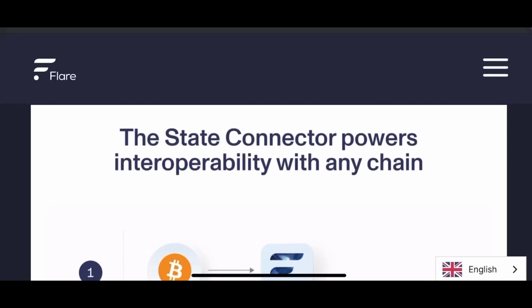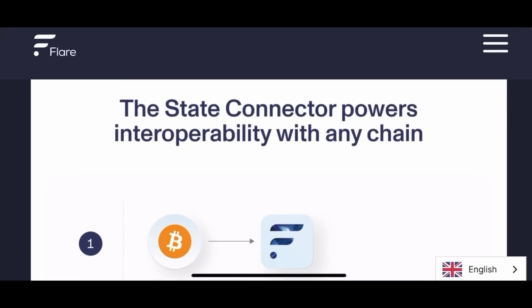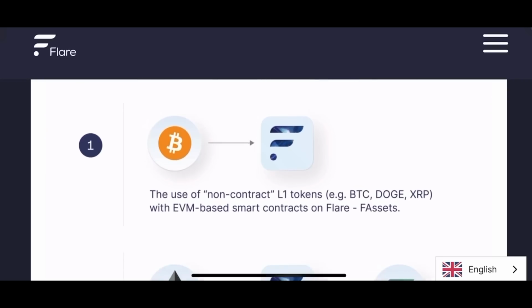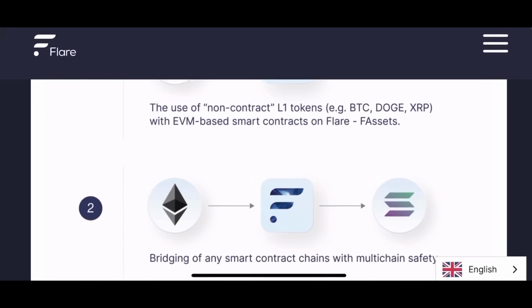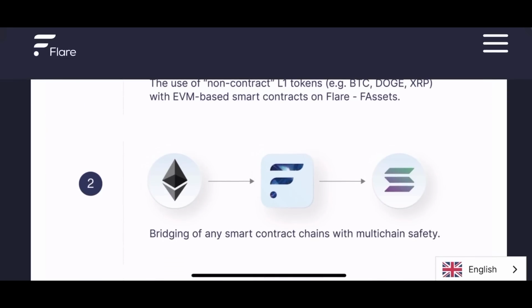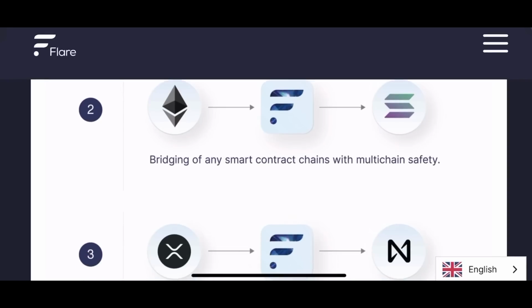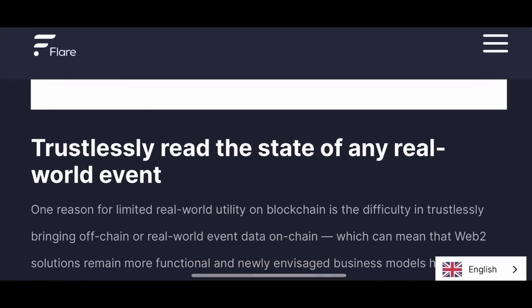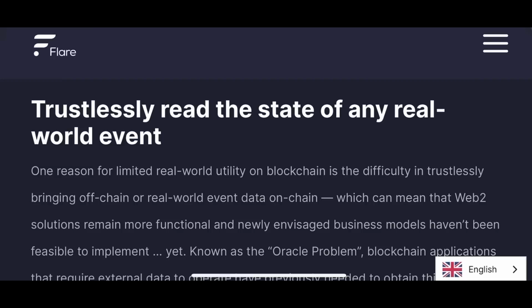So here's a little diagram of the State Connector's power, interoperability with any chain. So you can see the FAssets is one way. Then there's layer cake, which is the smart contract to smart contract. All right, so trustlessly read the state of any real-world event. Now this is connecting Web 2 to Web 3. And what is Web 2? Web 2 is basically the internet, any open database or open API. And we'll go into that now.